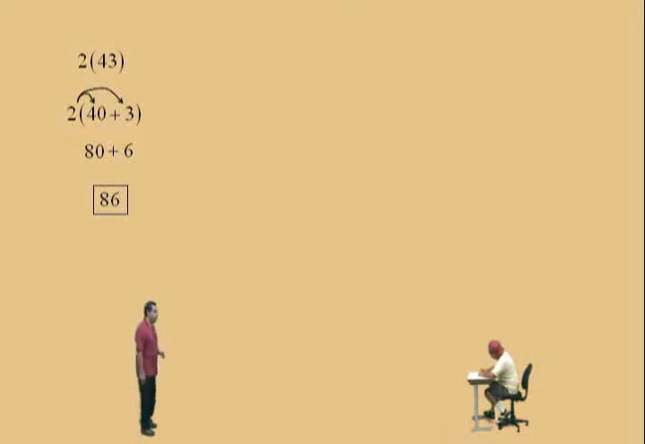Well, a lot of us tend to want to use this vertical format. What you're soon going to see is that the reason this vertical format works is because you're using the distributive property. It's exactly what you're doing. Watch. 43 times 2. The first thing you're taught to do is do what, Charlie? 2 times 3. 2 times 3, which is 6. Yes. See? It's the distributive property.